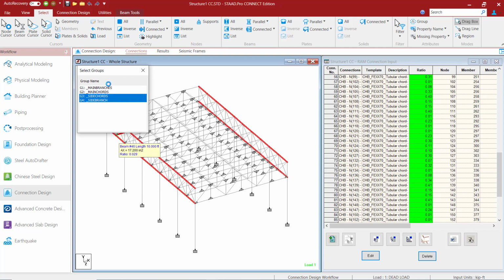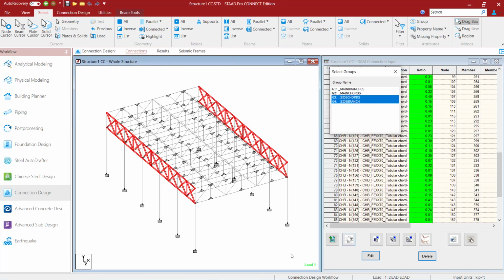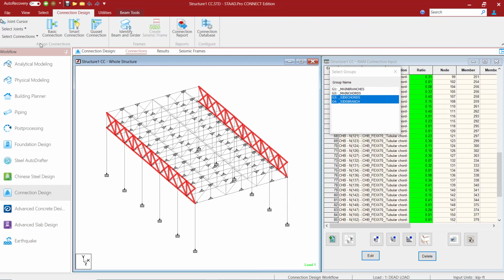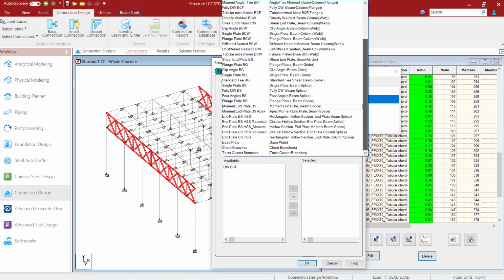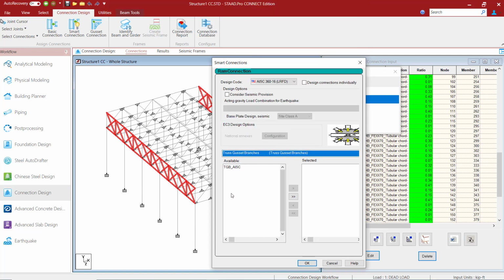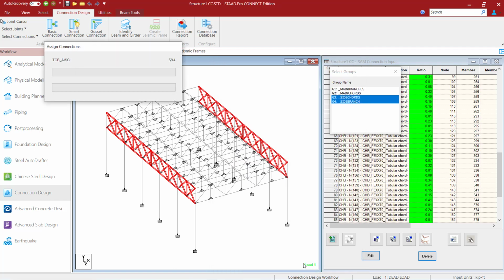I'm going to select my chords and my branch members through my groups that I already created. I'm going to go to the connection design area and I'm going to go ahead and say assign a smart connection. This time, I'm going to scroll on down and say I want a truss gusset connection. I'm going to select the Smart Connection template and then click OK. And then I'm going to allow the program to run through the process. You can see here 44 joints are being designed right now.